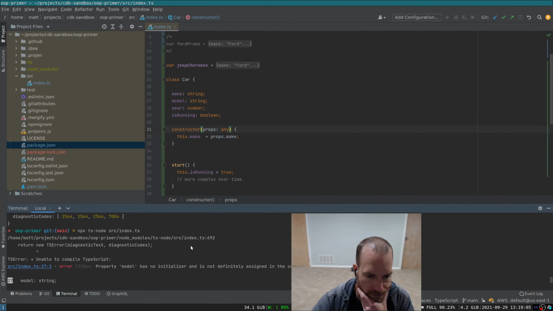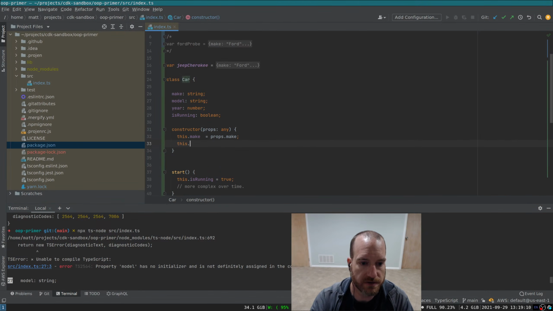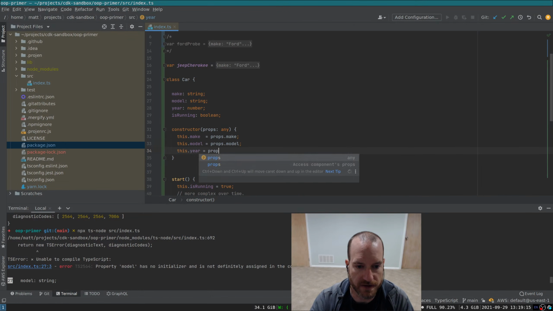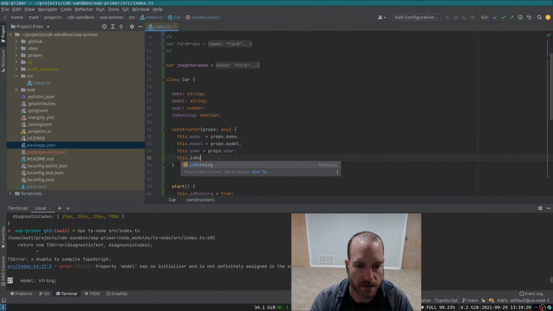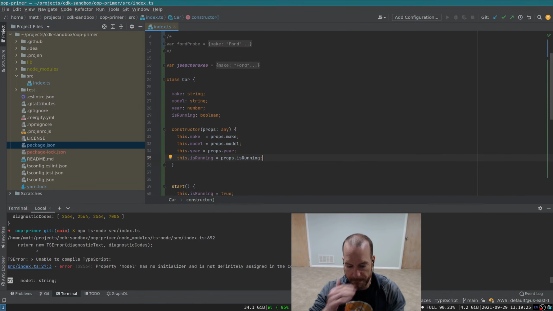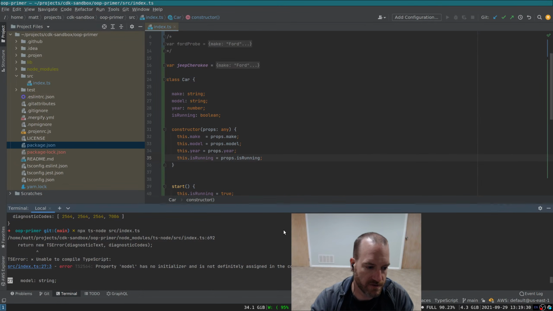Oh, so it's complaining now about not filling the rest of this code out. So let's do that. This is the nice thing, TypeScript at least does help you be good the first time. All right. Now let's see if that's better.